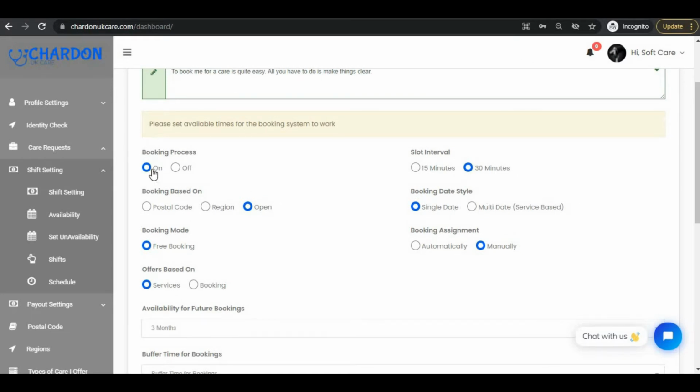Now, booking process should always be on. Now, the booking base: when you talk about postal code, region, and your booking base, booking base simply means where do you want to be getting bookings from? If you choose postal code, then you need to provide us with a list of postal codes, and anytime a booking comes outside this list, that booking won't come to you. It won't be successful.